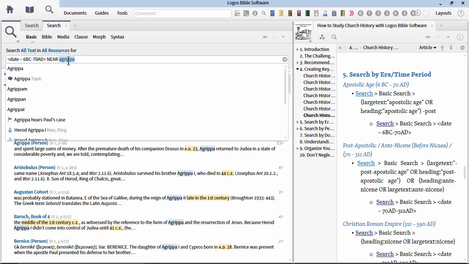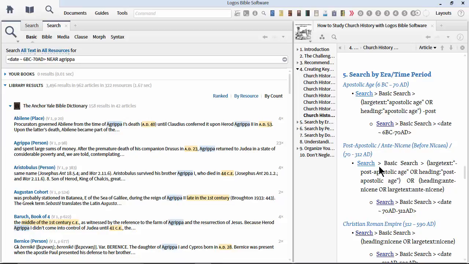Very, very powerful. So let's take a look at the post-apostolic age, also known as the ante-Nicene, where ante means before, so ante-Nicene, before Nicaea. And that's the date range of 70 to 312. So basically, all the apostles have died, and now we're with the early church fathers all the way to the Nicene Council. And let me run that search.